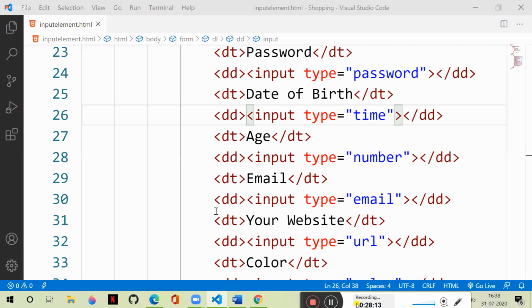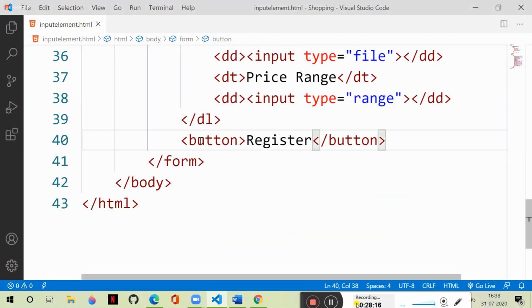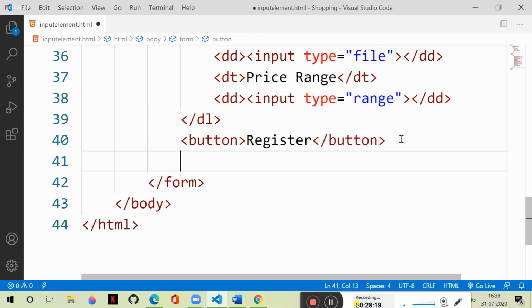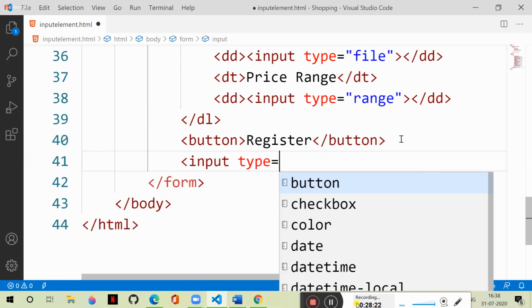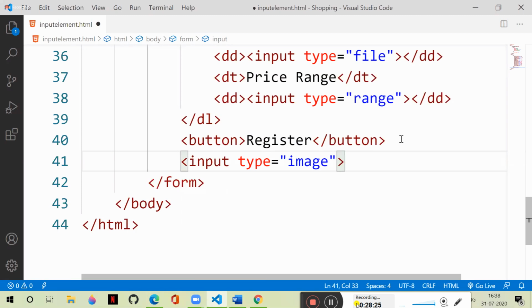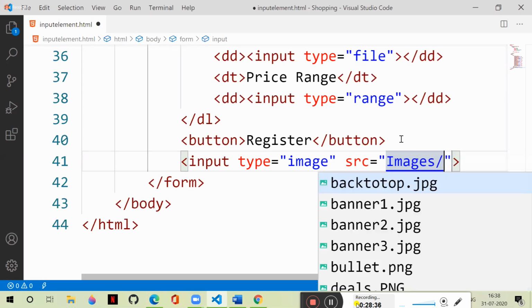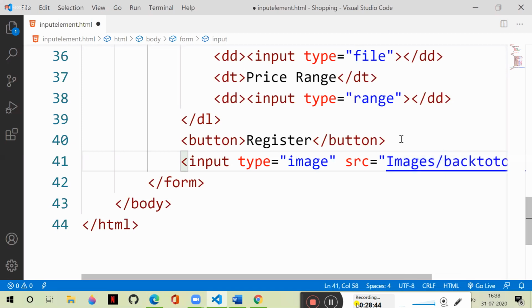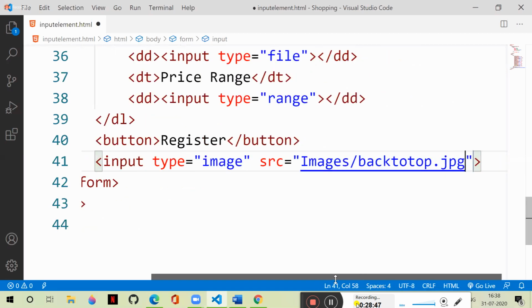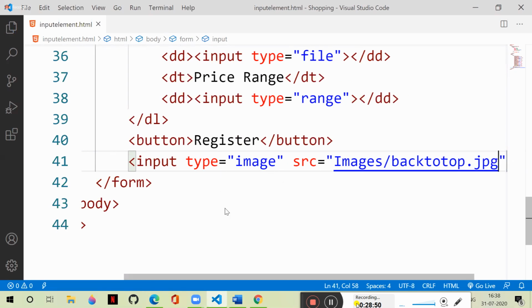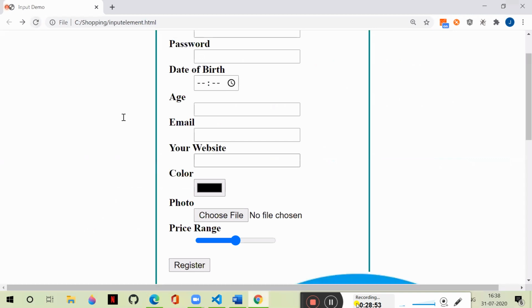So in the design, suppose I'm using here instead of button, I'll just add beside it: input type is equal to image. Usually image will have an attribute source, src, and I'm applying some image, suppose some back to top JPG. You can keep any image. I'm just temporarily using back to top JPG. Then it should get that image here.